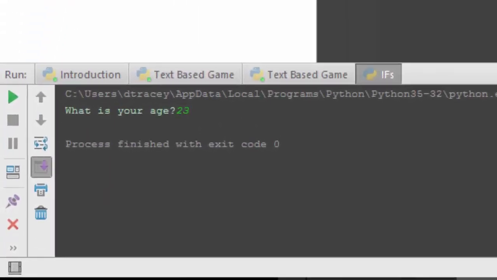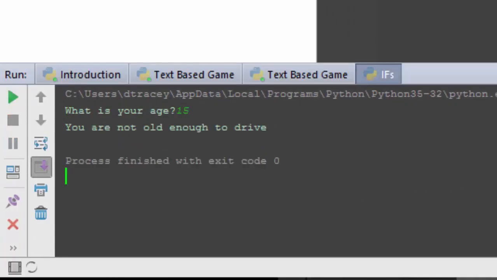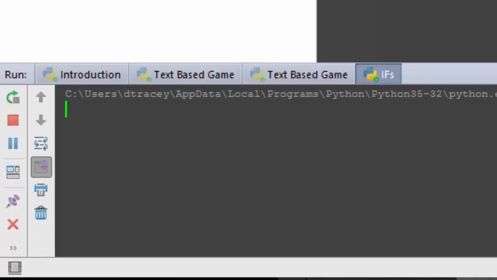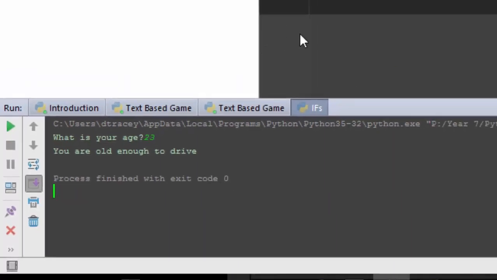If I now press shift and F10 to run that, so what is your age? We'll say that we're 15, you are not old enough to drive. If I run it again, what is your age? 23, you are old enough to drive.